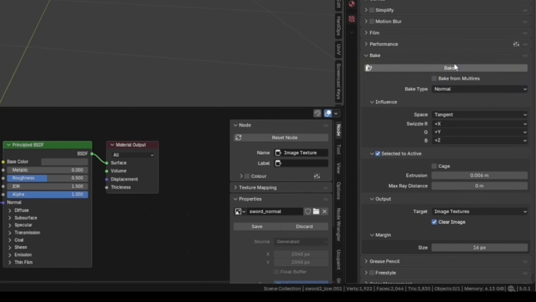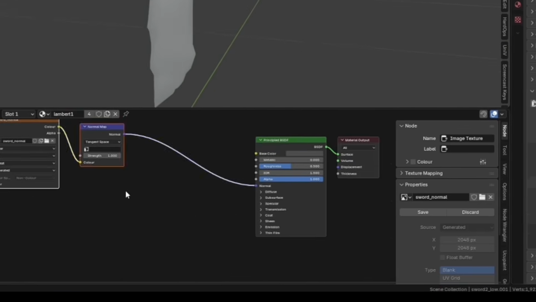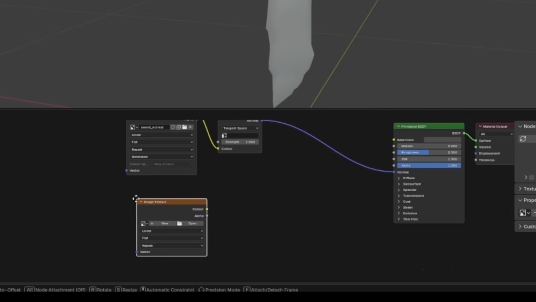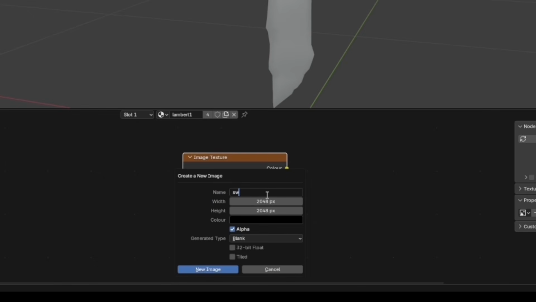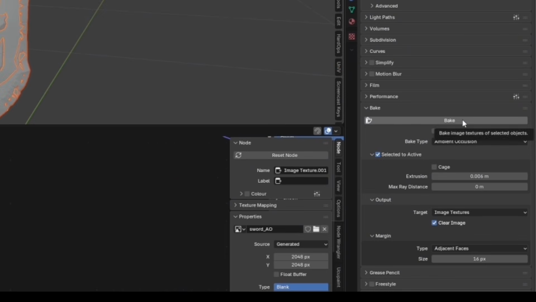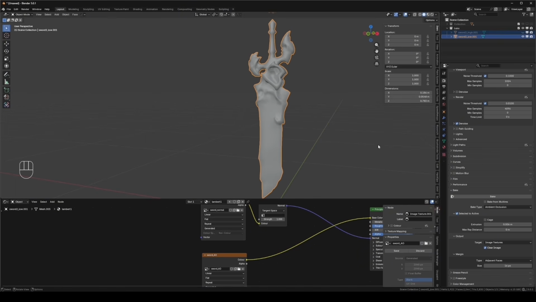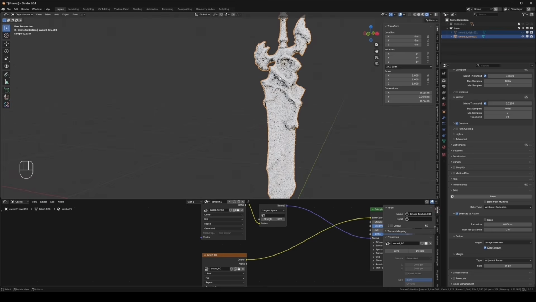Now that we've sorted out the scale and bake settings, let's bake the remaining maps. The next map I want to bake is Ambient Occlusion. So I'll create a new image texture node for it. Let's name it Sword AO, also 2K. Select high poly, low poly, the target map, and click Bake. Once the ambient occlusion map is baked, we can connect it to the base color to see how it looks on the model.